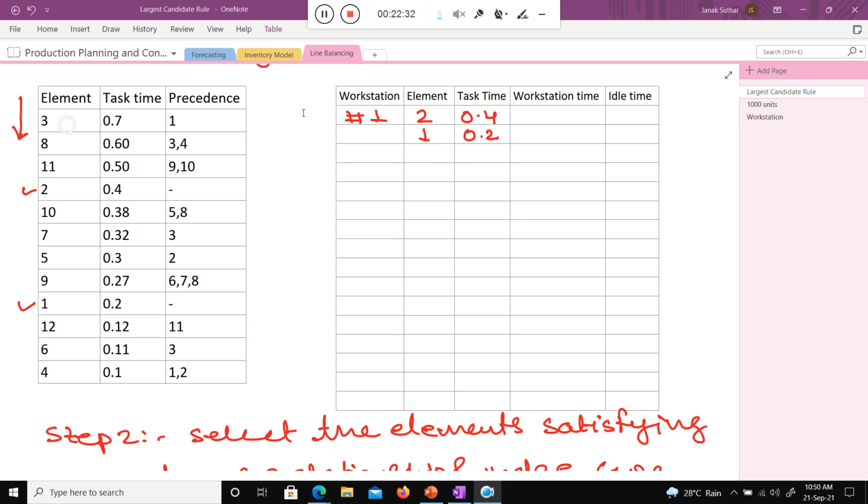So I will not put 3 here. I accept that. Then go here. I can put this one? No, because 3 and 4 are not completed, 9 and 10 not completed, 5 and 8 not completed. Here 2 is completed. See class, 2 is completed, right? So now I can put 5 here. Are you getting my point?